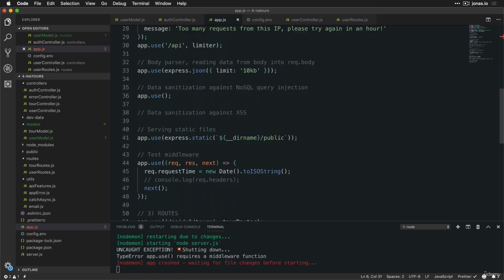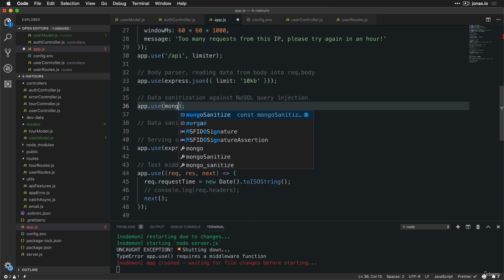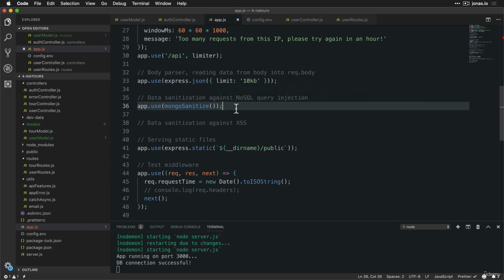Okay, so let's now use this mongoSanitize here. So mongoSanitize is a function that we will call, which will then return a middleware function, which we can then use. And this is enough to prevent us against the kind of attack that we just saw before. So what this middleware does is to look at the request body, the request query string, and also at request.params, and then it will basically filter out all of the $ signs and dots. Okay, because that's how MongoDB operators are written.